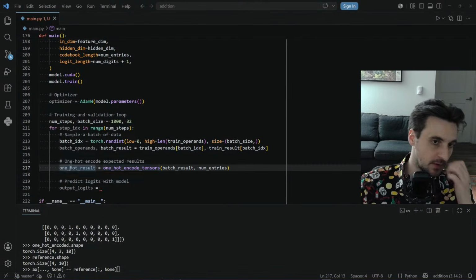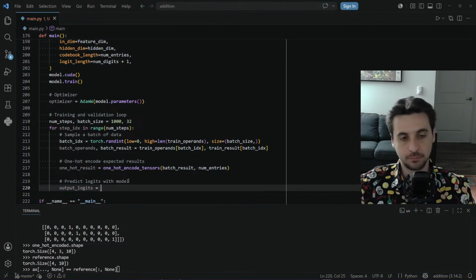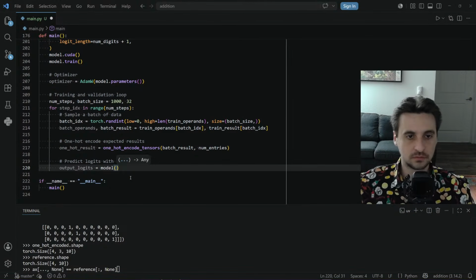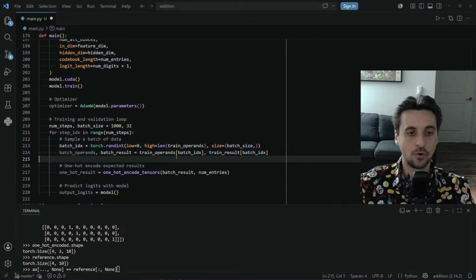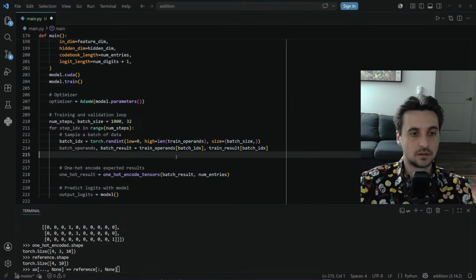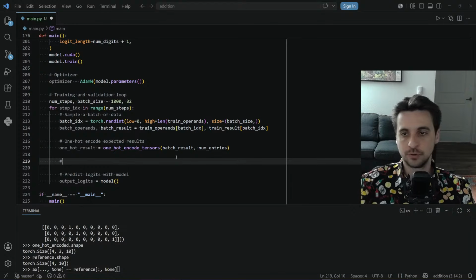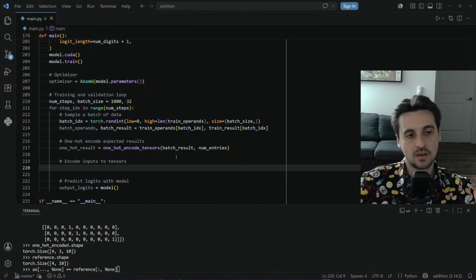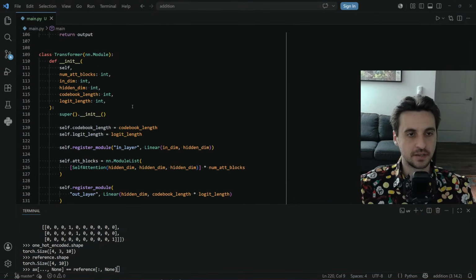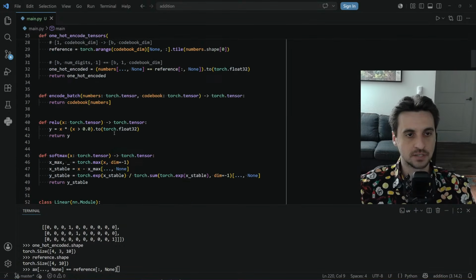Okay. And the output logits will be model, and it just takes as input the... Oh, no, sorry. So encode. We need to encode the inputs using the codebook. Or let's call it encode inputs to tensors, right? Now this is where we have the tiny function, which we can finally eliminate because it's so tiny. We can just do this line here, right?